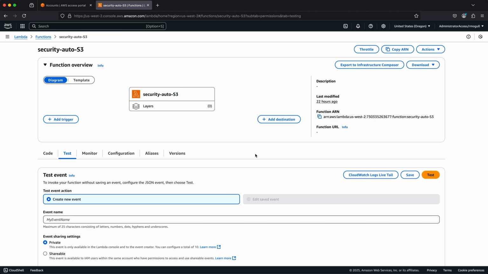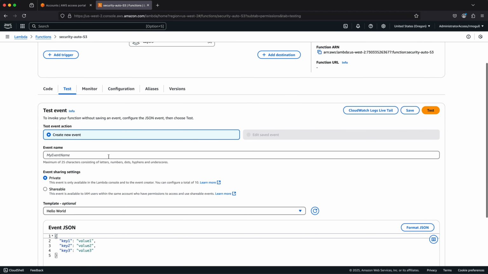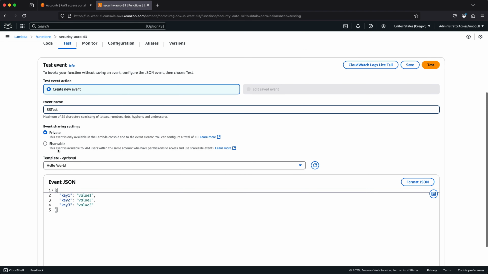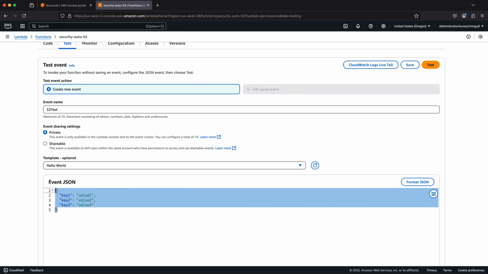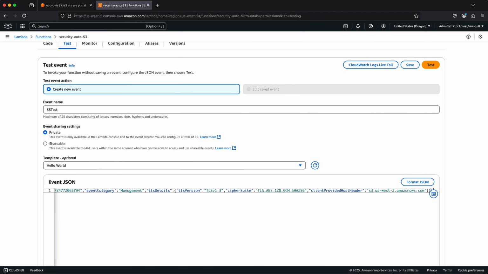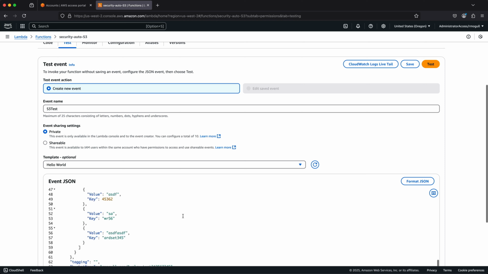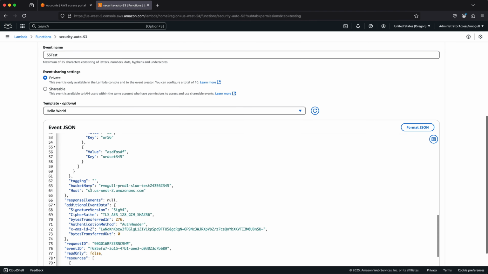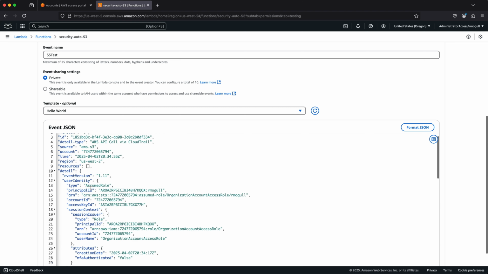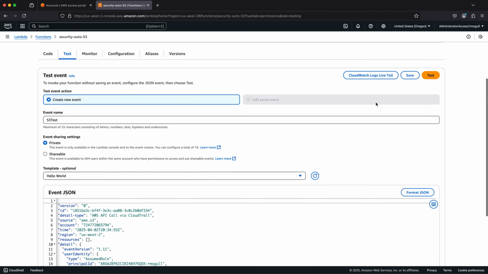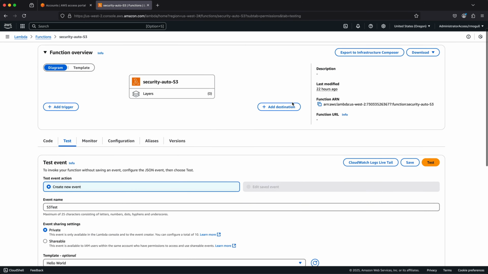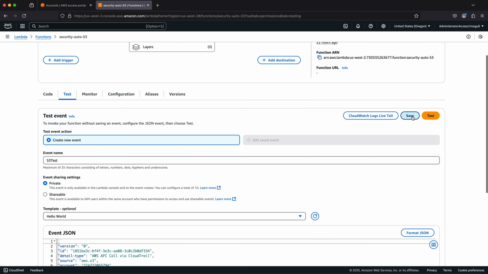So what we're going to do first is we're going to make our test event. So I go into test, and we're going to call it S3 test for our test event name. This is not going to be a shared test event. It's just going to exist in this account. And all I do is I copy that and I paste it in. And if I click format JSON, now it looks all pretty. And this is the actual event for that API, for that tag change, which is one of the things that we have set up as triggers for our Lambda function. So the test event is there, and I will click save.